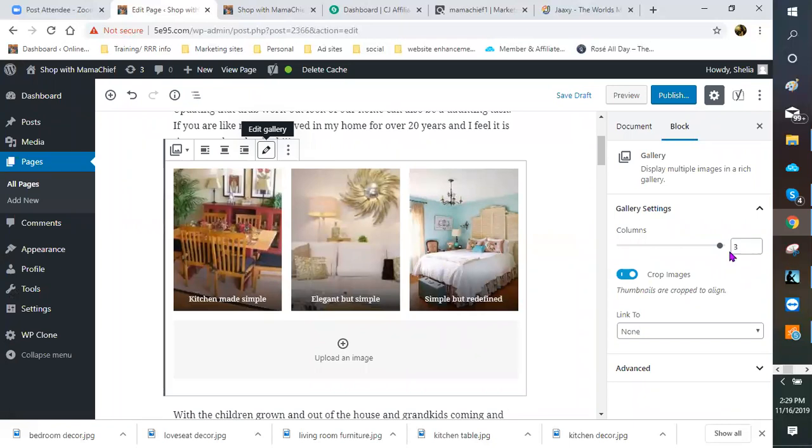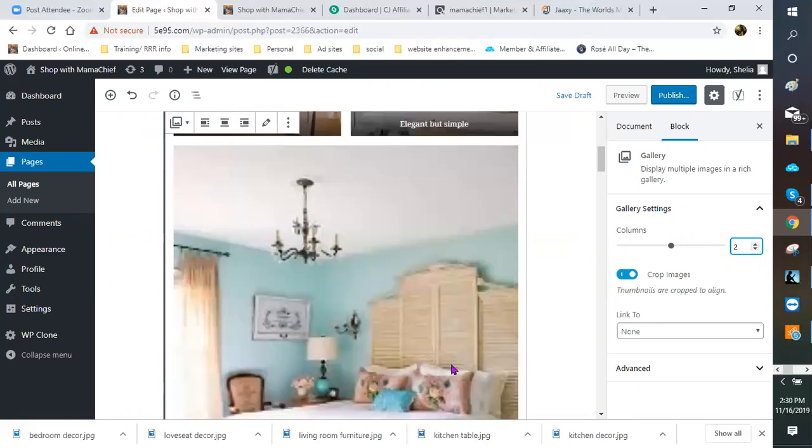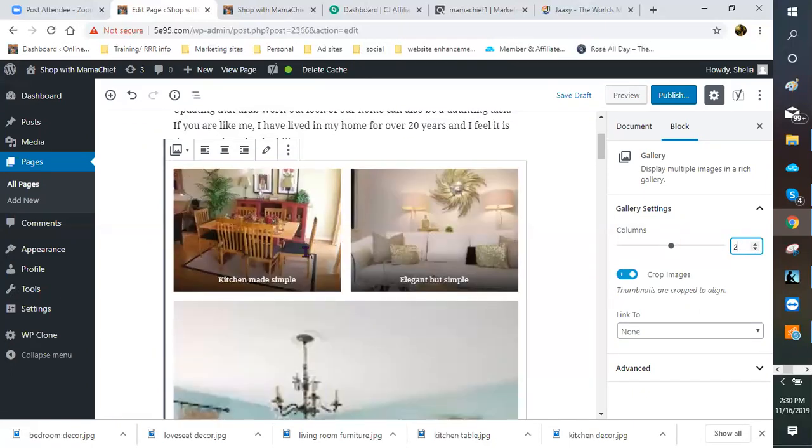Now, if I wanted a different layout, say I just wanted to have two across and one big one, then you come over here to your right-hand side, and you see gallery settings and your columns. If I wanted to choose to have just two columns and one big one, I could do it that way, but then that takes up a lot of space. It also elongates your pictures. So it just depends on how you want it to look.